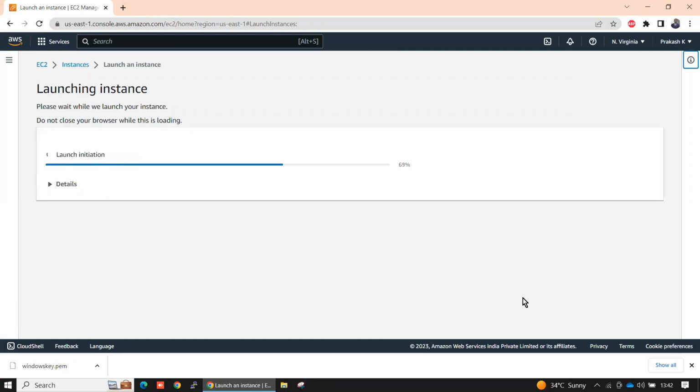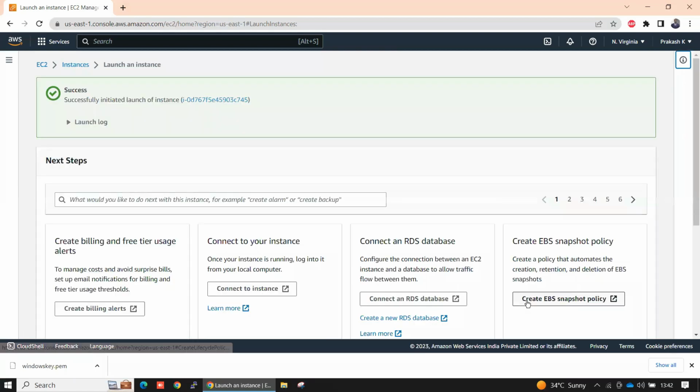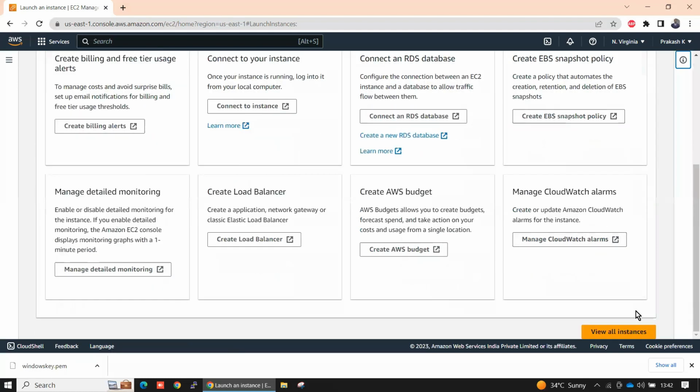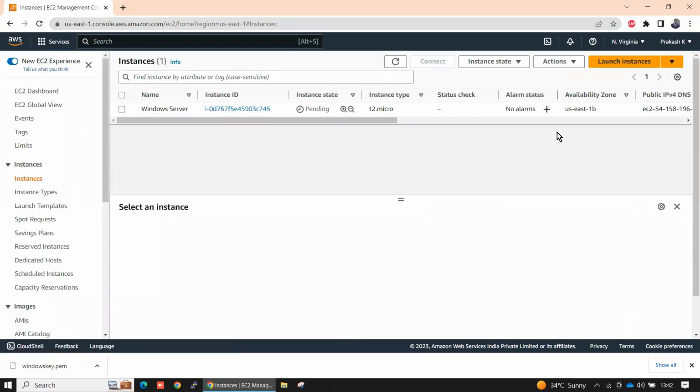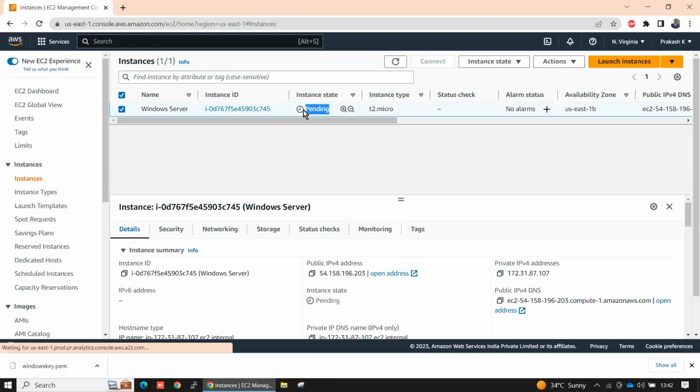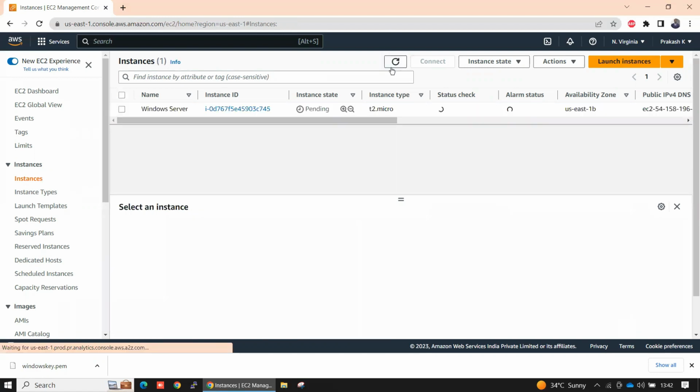Generally, when we launch a Windows instance, it takes approximately 3 to 4 minutes for the instance to get ready. While the server is being created, you can see it is in the pending state, but the IP address is already created for it. Now if you see, the server state has changed to running and the status is initializing.